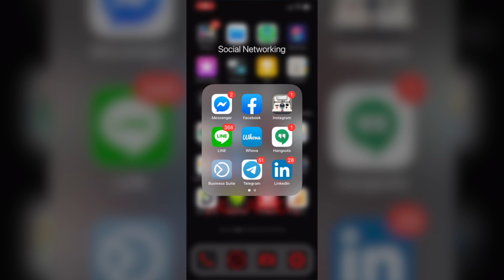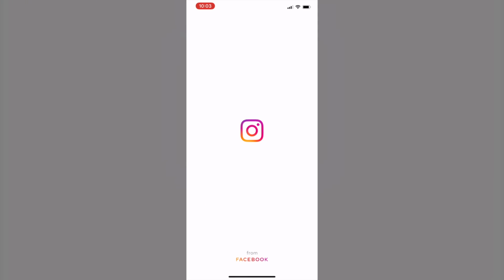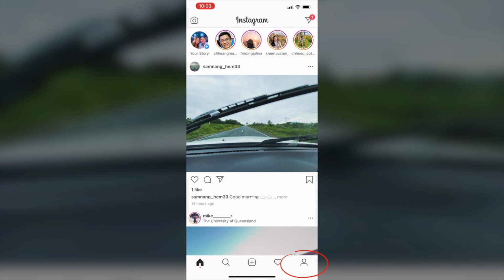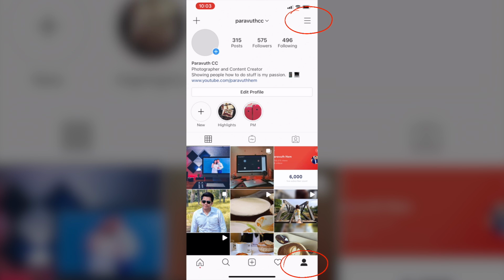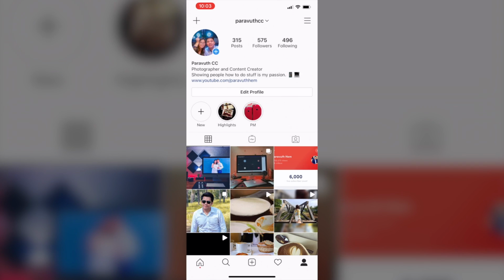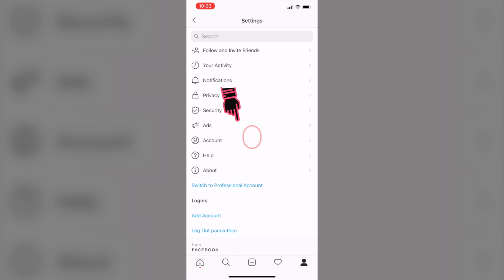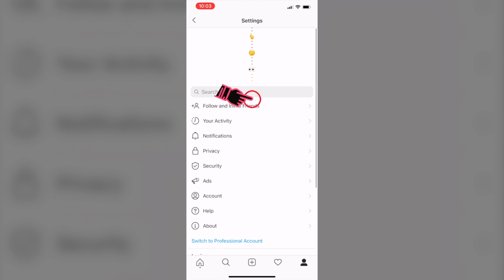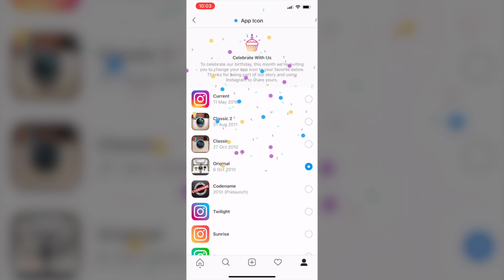Okay, so in order to change the icon, of course you have to launch Instagram. Go to the Instagram settings and choose Settings, and you have to swipe down, as you can see, until you see this message: celebrate with us.